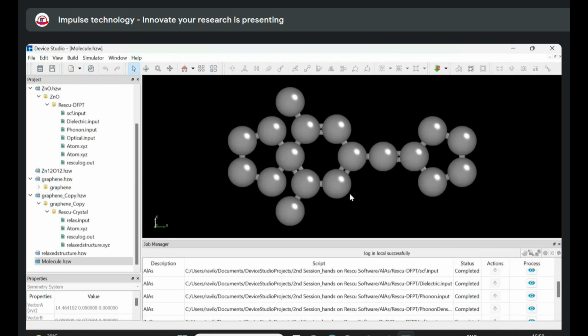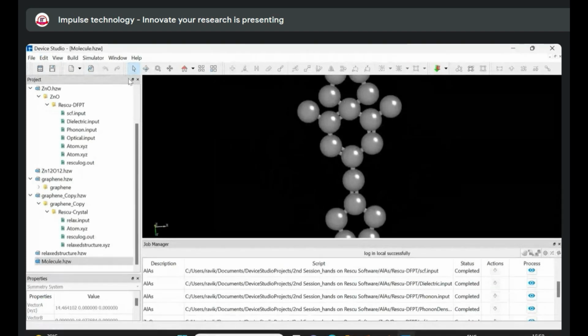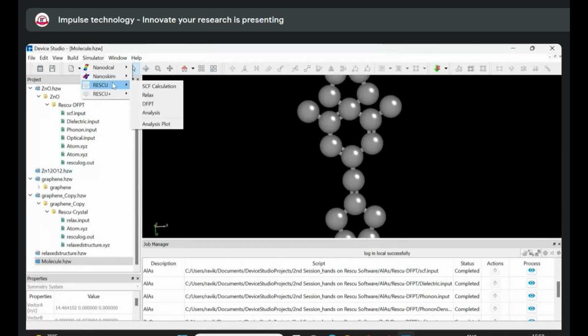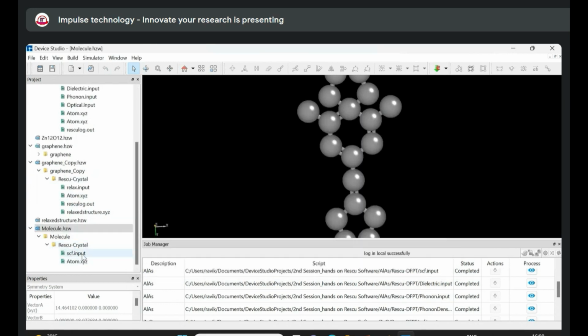Then in a very short time you can show the atomic positions, and for the band structure simulator, select this RESCU. Either you can select the SCF calculation or the density functional perturbation theory. Anyone you can select, like this is the DFT. First you can define the SCF input and generate the input file. Here you can see the SCF.input file has been generated. First you need to run this.